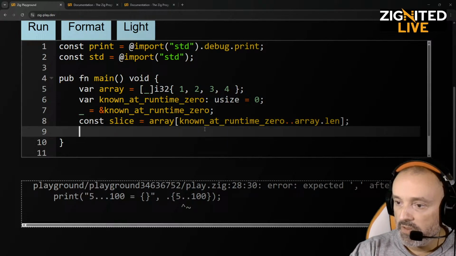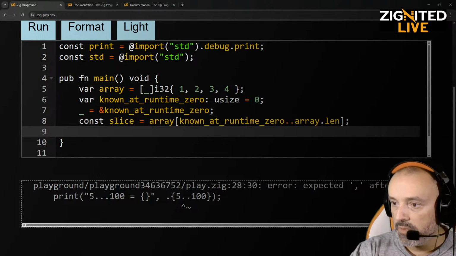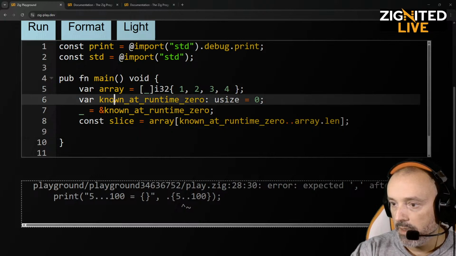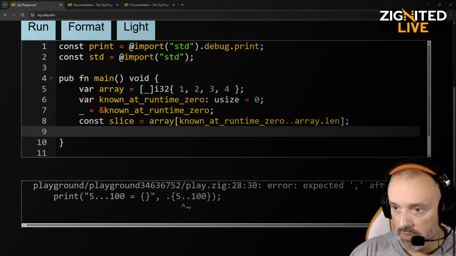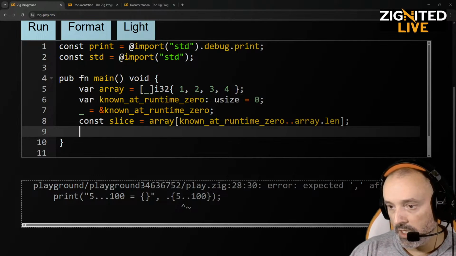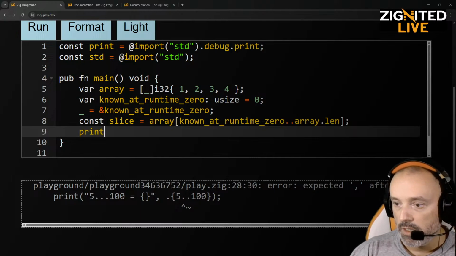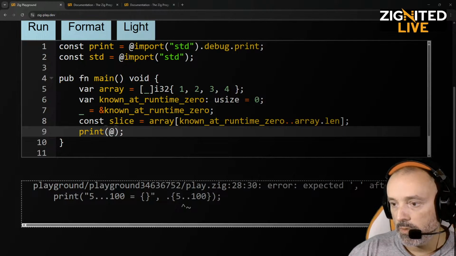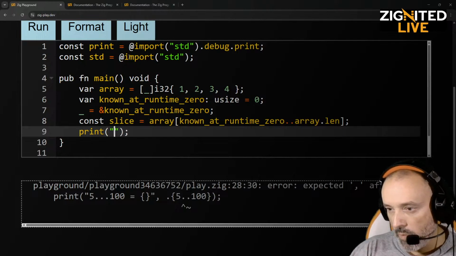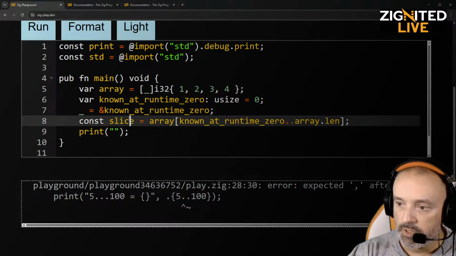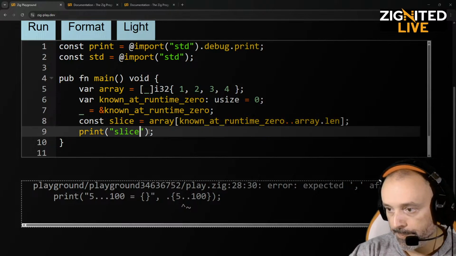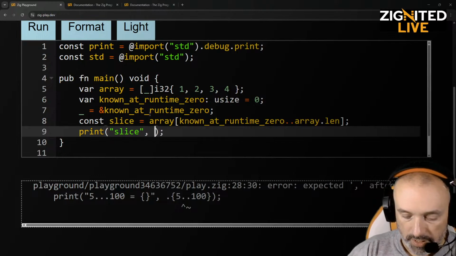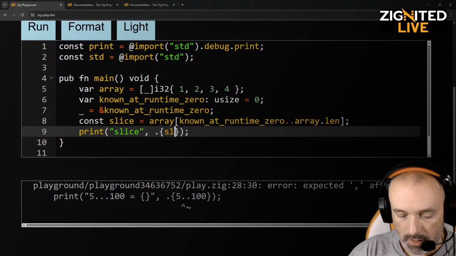Okay, so let's try to print now. Here, this is a variable, an array. Then this is a variable. So let's see if it's going to complain, because if I don't change variables, usually the compiler complains. Let me see if this is going to be the case here as well. And let's do what I want to print. I want to print the slice, just to see how it looks like. The slice here.